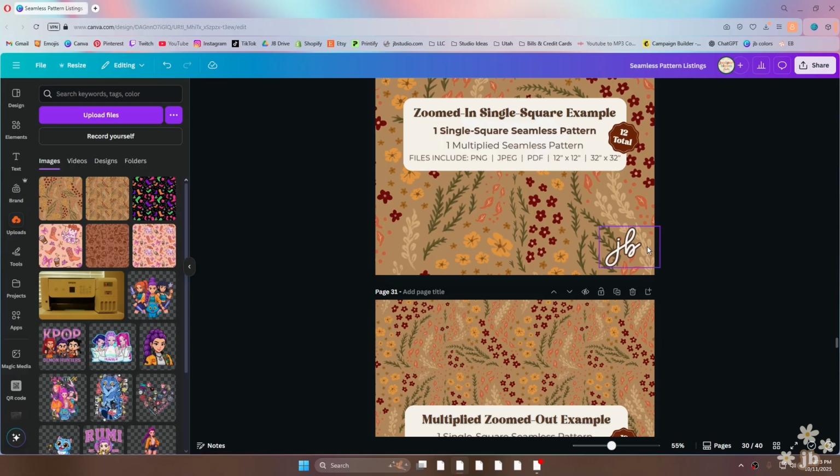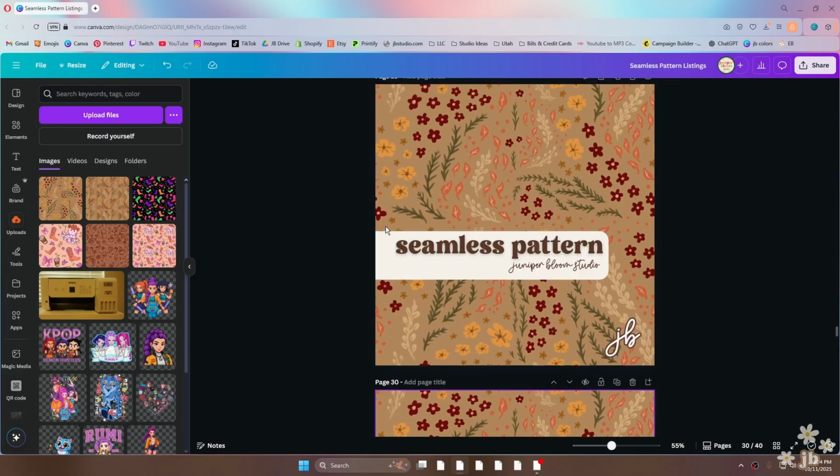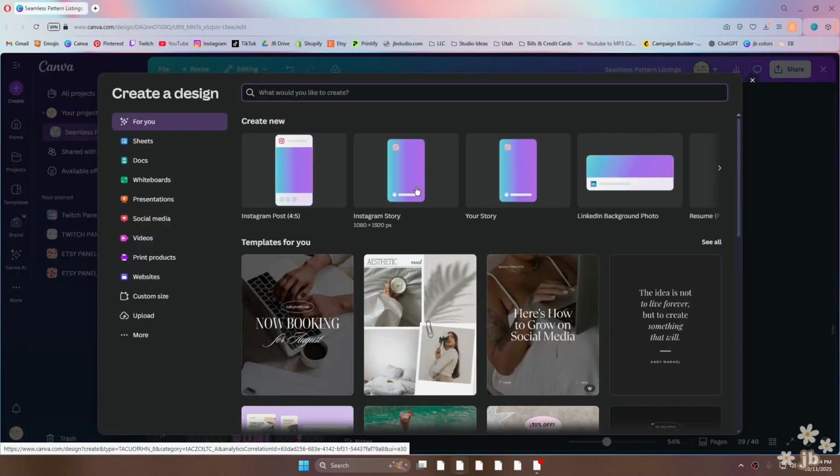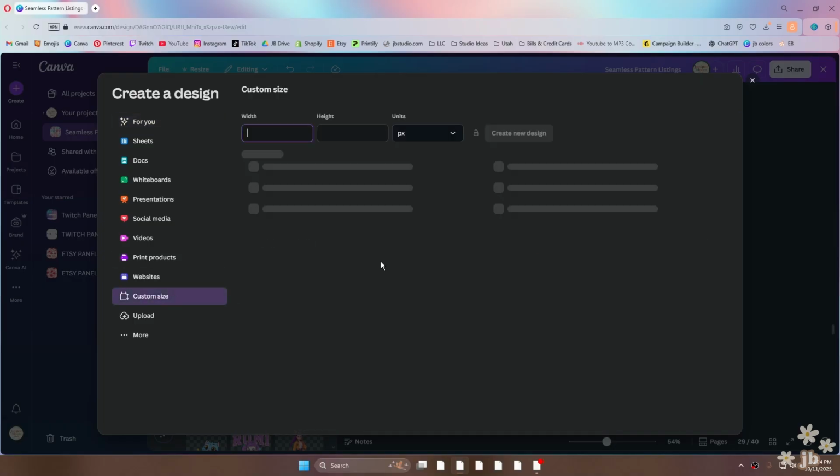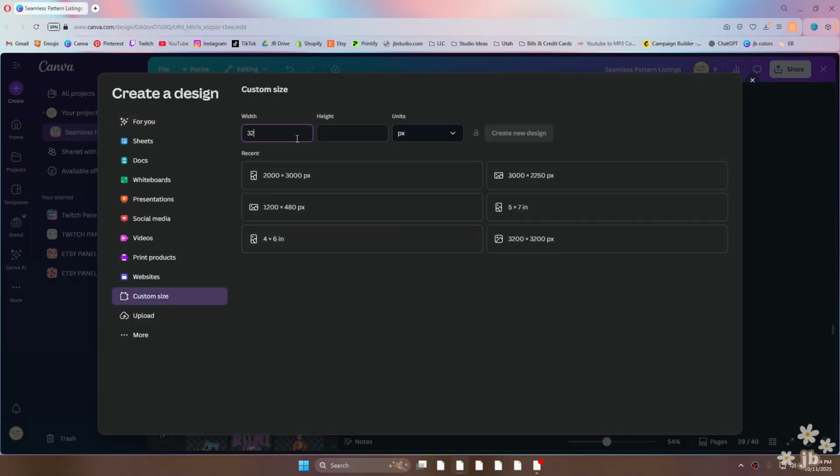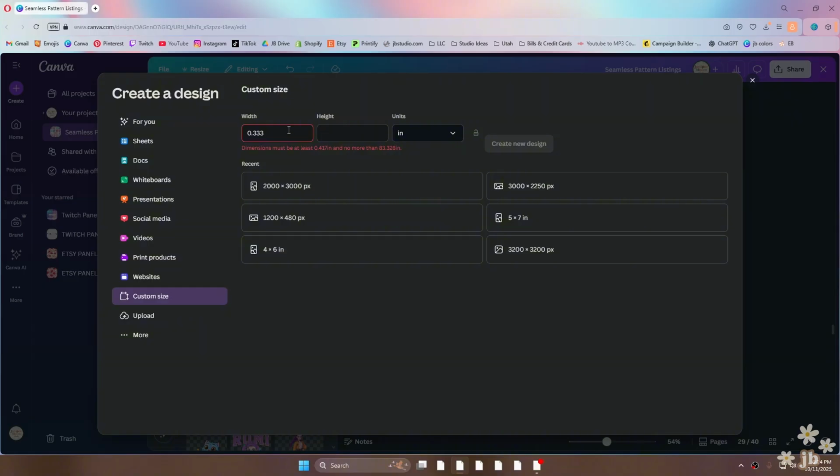So I've got that zip file ready to go. And now what we're going to do, and I will just start a whole new project for this, create a project that is 32 inches by 32 inches.